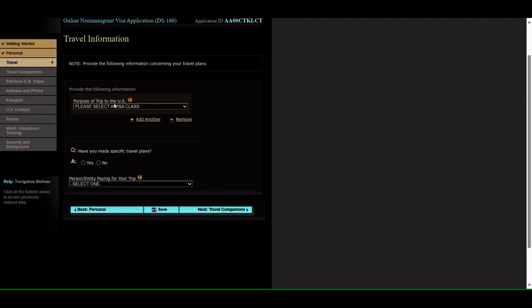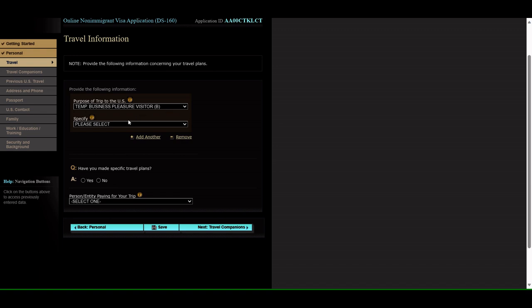In travel, purpose of trip to the US. So you are going to attend an academic conference. It will come as temporary business pleasure visit, so B. Inside B, you have to specify. The conference comes as B1, but you can always apply B1/B2. Even if you are applying just B1, you'll automatically get B1/B2. So it doesn't matter whether you apply for B1/B2 or B1, but do not click B2 because you are going to attend a conference and B2 is specifically for tourism. So either you can select B1/B2 or you select B1, right? I am selecting B1/B2.